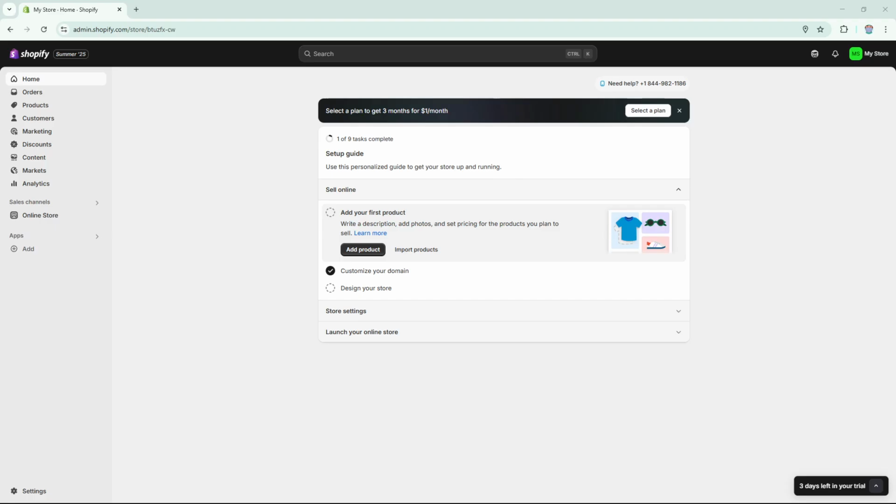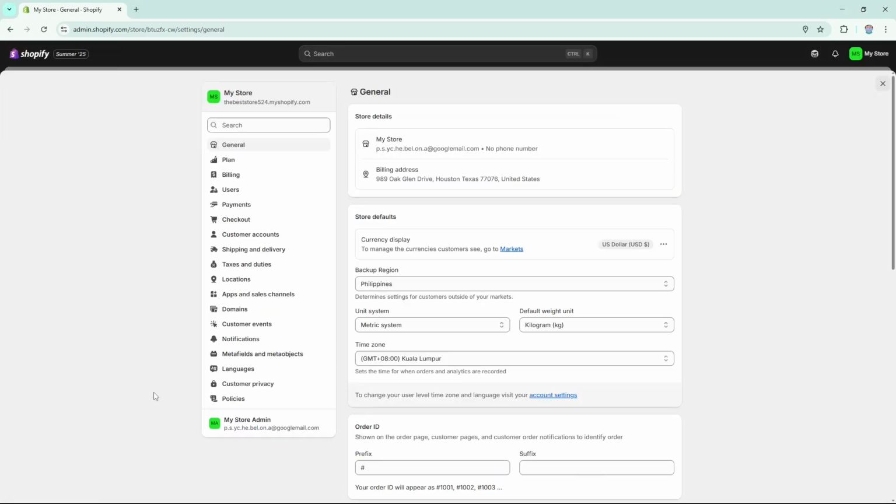To get started, log into your Shopify account and enter your dashboard. Once you're on your main dashboard, look towards the lower left corner of your screen where you'll see a gear icon. This is your Settings tab. Go ahead and click on it. This will open up a menu with all your store's settings, giving you access to everything you might need to tweak or update to optimize your store.